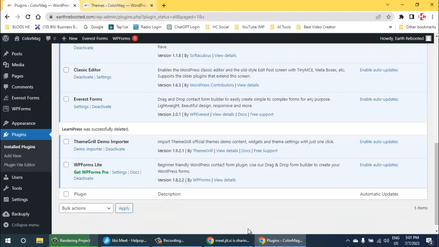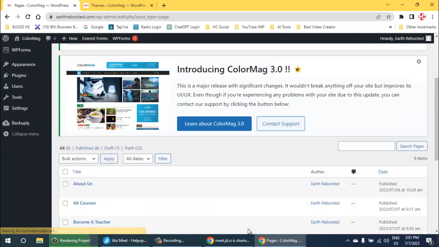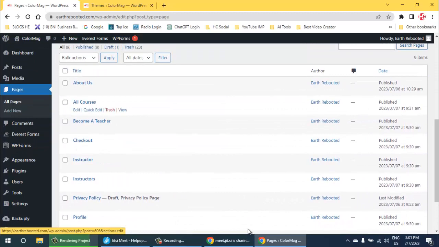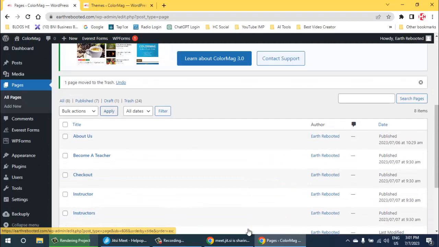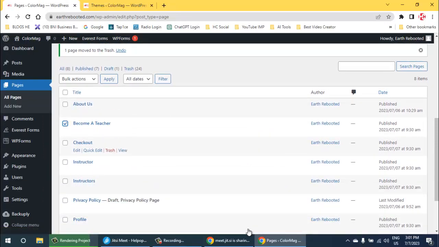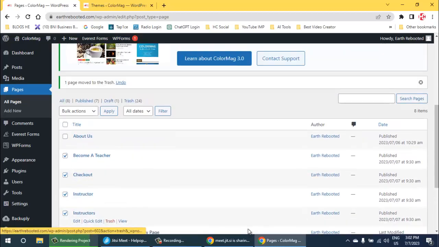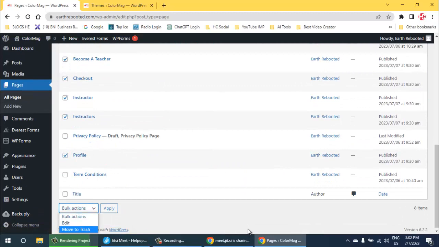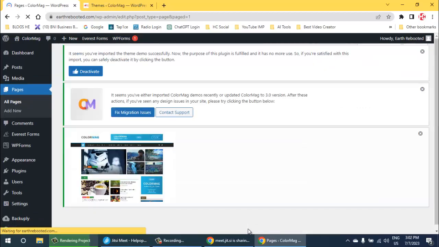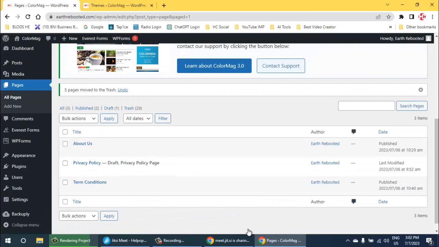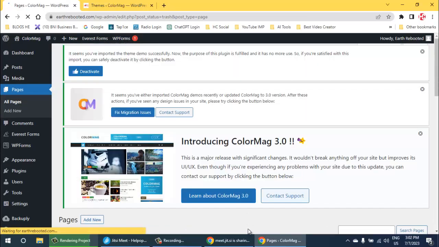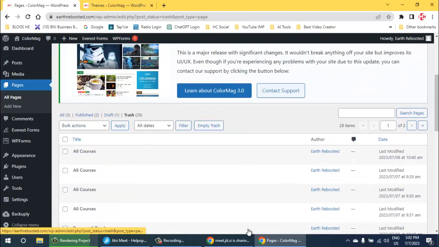Okay, now we can go and check the pages. Now we can delete the pages. Let's see. Okay, now it is going to get deleted. So move to trash. Yes, now everything is deleted. The default pages also we can remove, empty from the trash. So I select all and delete permanently.